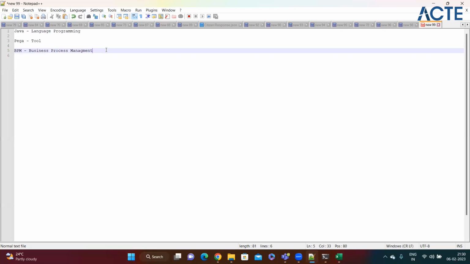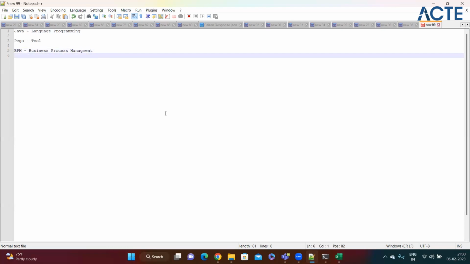Once he approves it, you'll get a notification saying that your leave has been approved or rejected. So that is something you can do. Everything process-wise, whatever you think of in a process, you can build it, along with the surroundings and all these things. You can develop it all in Pega.